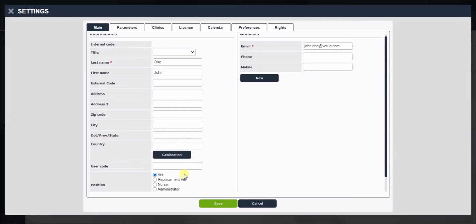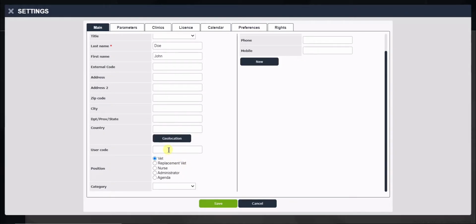The user code is very useful. You can, for example, seize the first name letter and the first two last name letters, so it will appear on the different software screens and help you to identify more quickly a connected user. The position is mainly about the software subscription and its rate, which evolves according to each position.